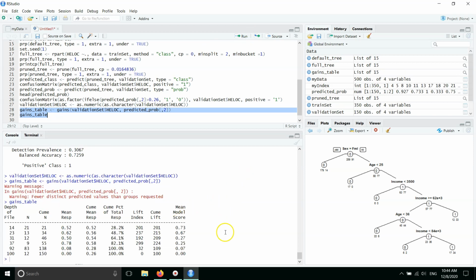Let's take a look at the gains table in the result. By default, the gains table should provide 10 groups, but because there are only 6 possible target class probabilities in the pruned tree, which are 0.73, 0.67, 0.27, 0.25, 0.07, and 0, that can be assigned to each case, the gains function generates only 6 groups instead of the default 10 groups, one for each unique probability value. And that is why you are getting this error message that says fewer distinct predicted values than groups requested. And you can ignore this warning message in this case.